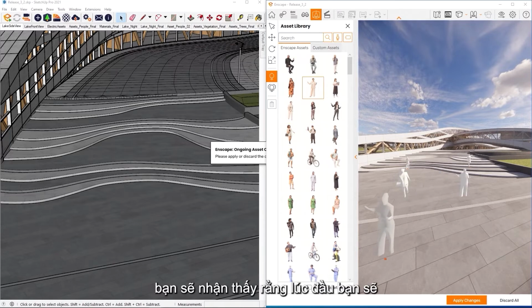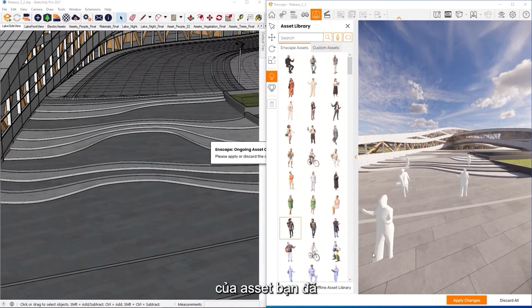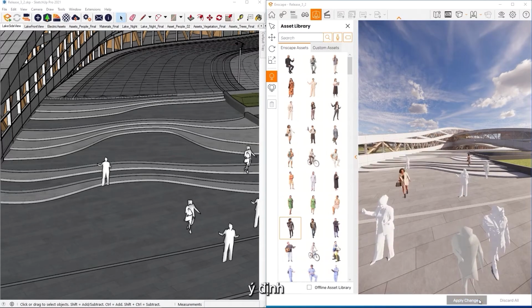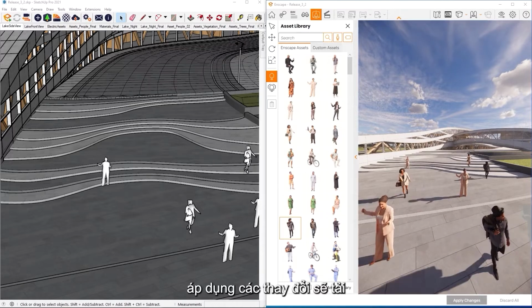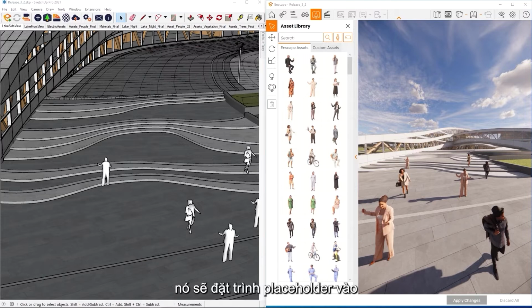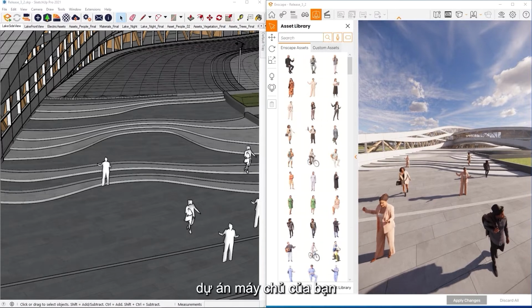You'll notice that at first you'll only see a gray placeholder representation of the asset you've placed. That's fine. You can continue placing assets and once you're finished, click on Apply Changes or discard all if you've changed your mind. Applying the changes will load the full quality model in your Enscape design and it will place the placeholder in your host project.